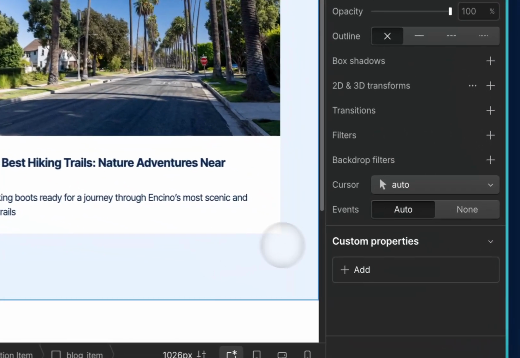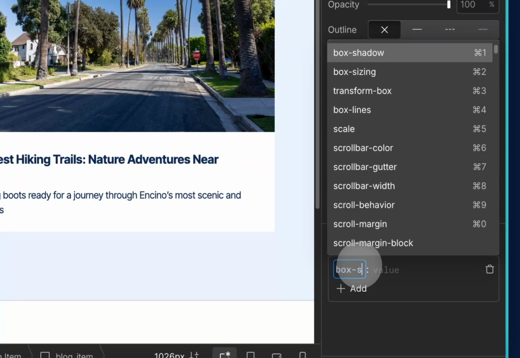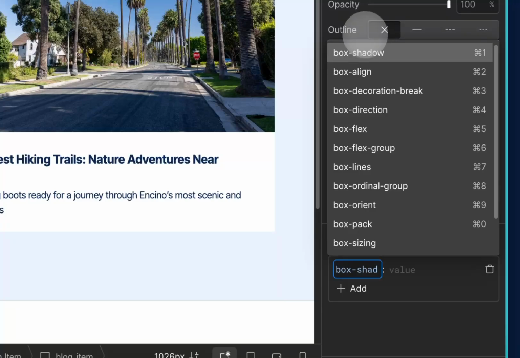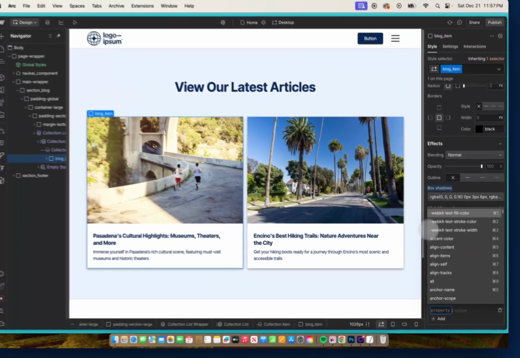the value. So I'll Control C or Command C to copy the value, head back to Webflow, and under Custom Properties, I can add Box Shadow, and then paste in that value, and it's applied to my card.